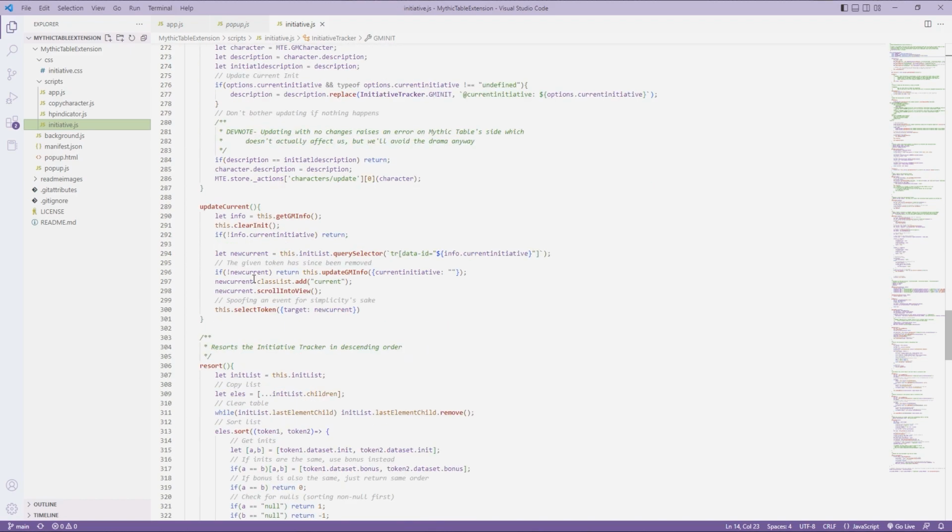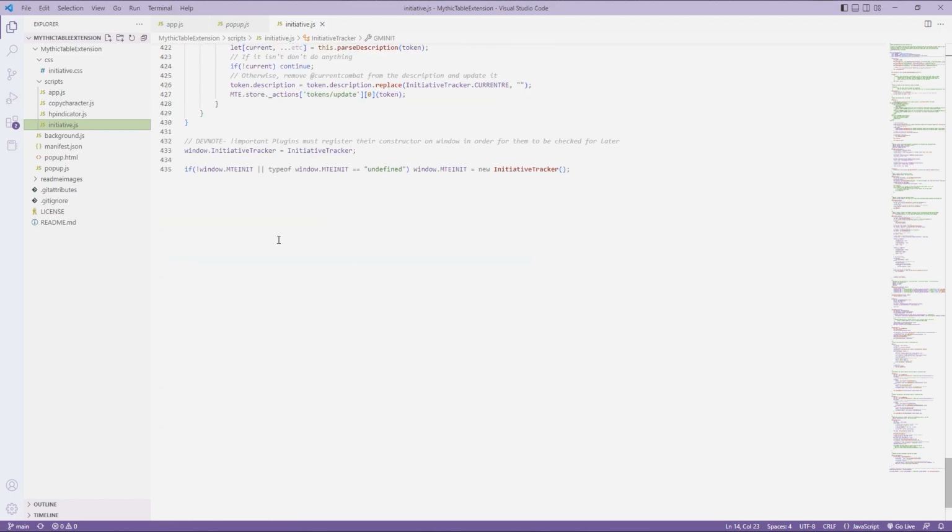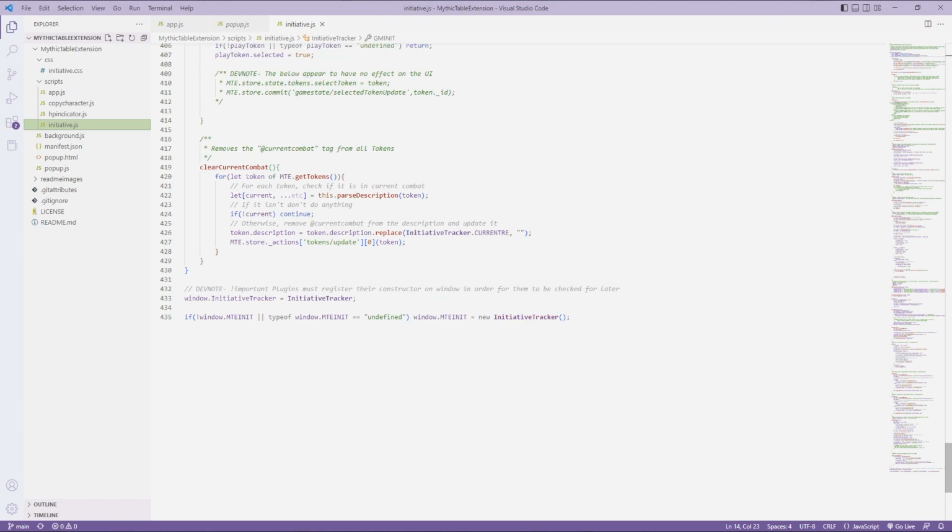And if we scroll down here to the bottom, as you can see, that just iterates through all of the tokens, checks them for a current combat, and then replaces that current combat with a blank and updates the token. And that concludes our review of all the code for the developers out there who are interested.